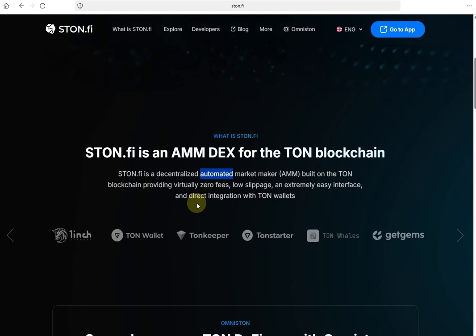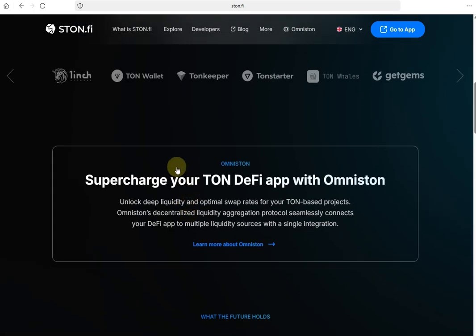Let's go down and see what we have next. Here we go, one of the greatest products that I see on their platform, it's OMNIST. It is a liquidity aggregation protocol and it's fully automated and decentralized. The protocol offers the best swap rates across all of the decentralized exchanges and resolvers on the TON blockchain, and it gives access to multiple liquidity sources. So if you are a developer and you want to integrate your project with liquidity sources and swap rates, you are good to go to use their product.